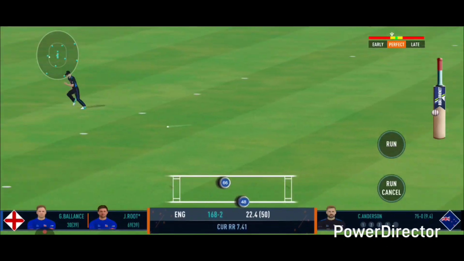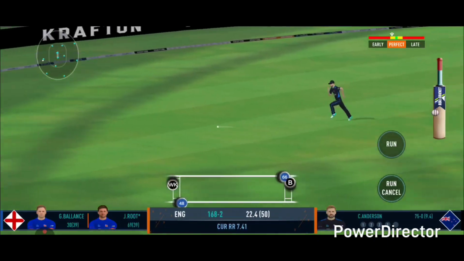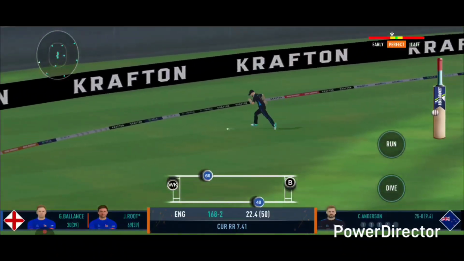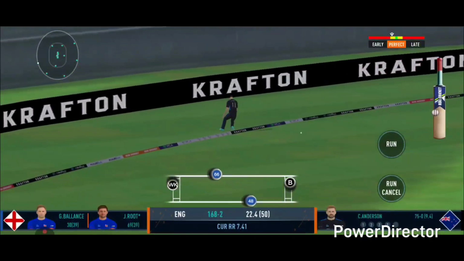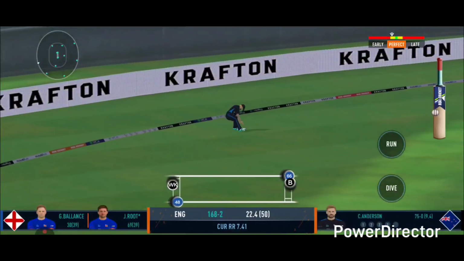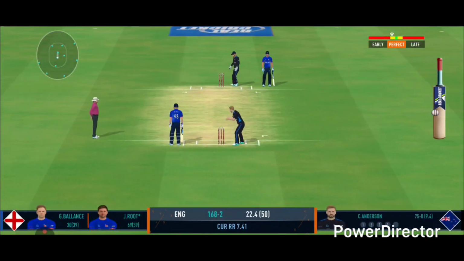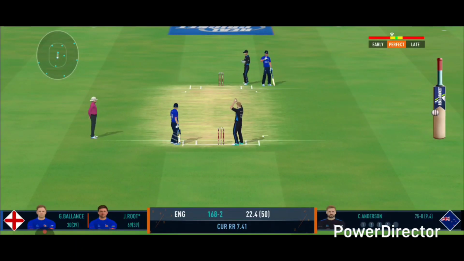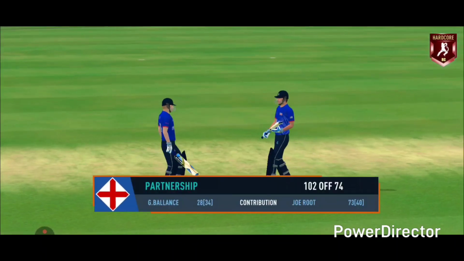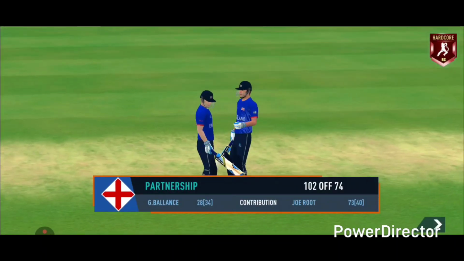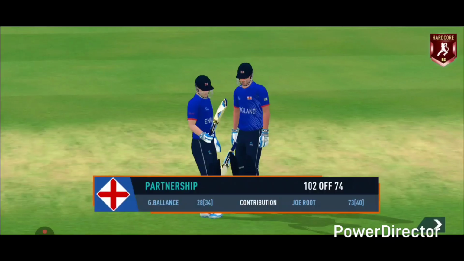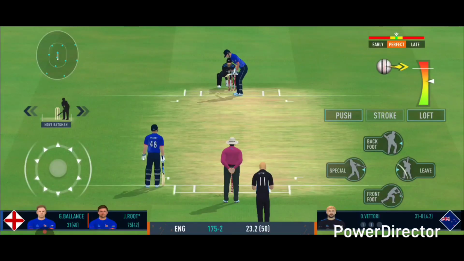Oh, a short ball cut away by Joe Root. Past covers. Is that going to go for 4? He is running after it as a cover fielder, and he will save the boundary. However, Joe Root and Gary Ballance are going to run 4 anyway. Wow, this has been a great over. First a single, then three twos, and now 4. And it is also the 100-run partnership off just 74 deliveries between Gary Ballance and Joe Root. Joe Root doing most of the heavy lifting here.